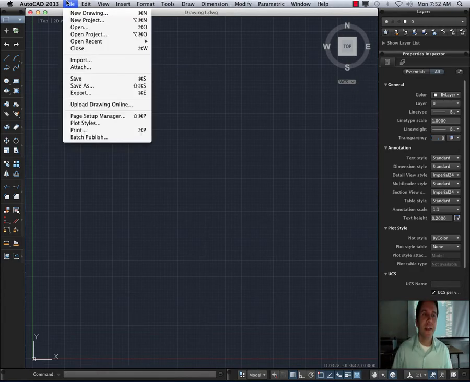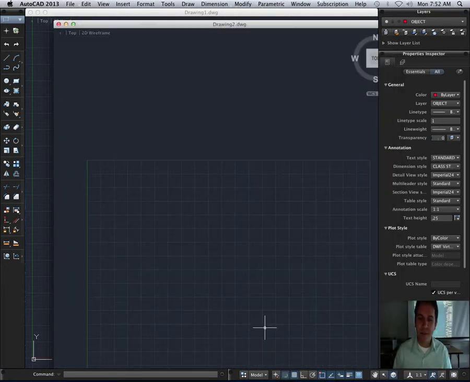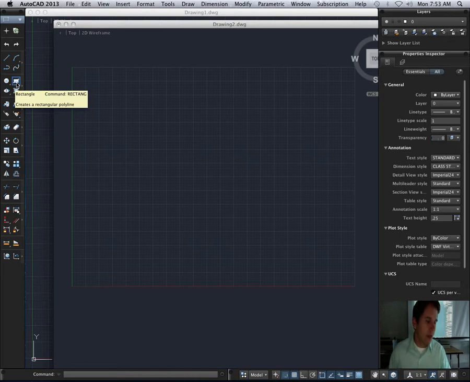Okay, so we're going to start by opening our basic template, of course. So I have a new file, and you'll be drawing in the object layer, but as you can see on the screen, I'll be drawing in my 0 layer. And so today is all about text.